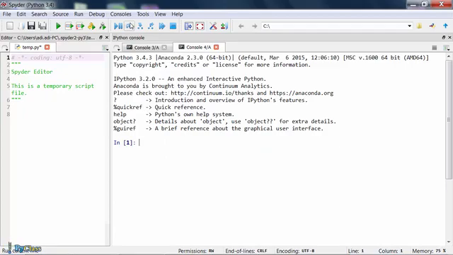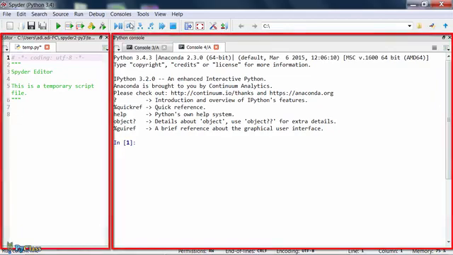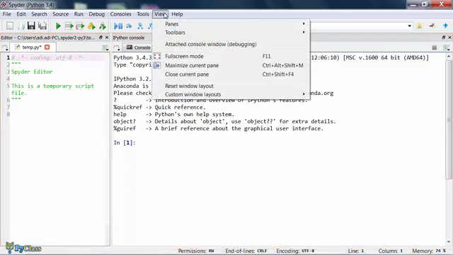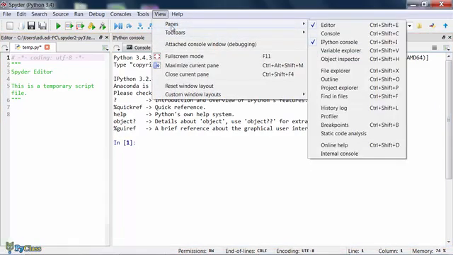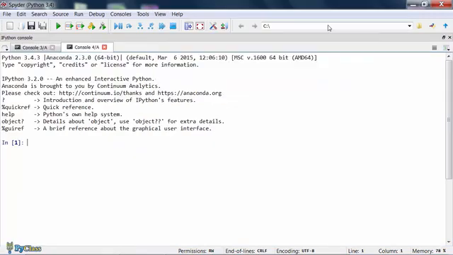You can choose to show or hide these two panes by going to View, Panes, and then click the pane you want to show or hide. So if I uncheck the editor, it will hide, and I have a full view of the iPython shell.